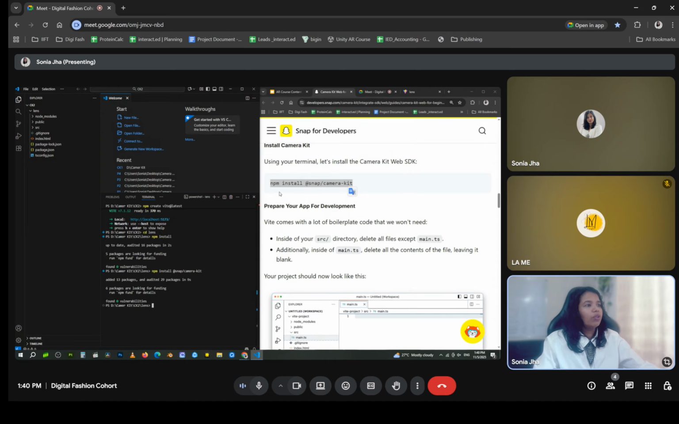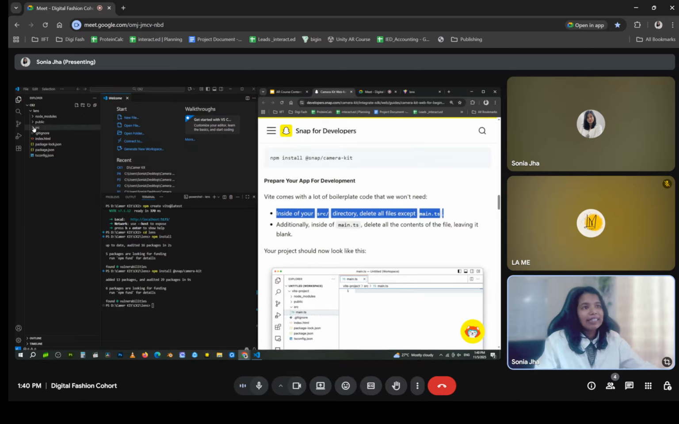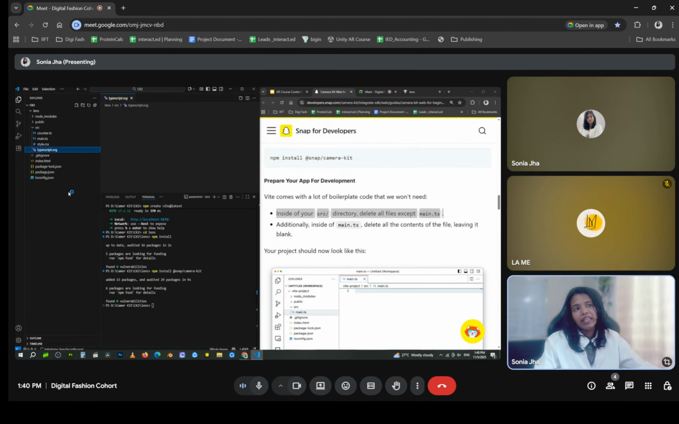Now what do you do? So now the main challenge starts. Basically, prepare your app for development. Inside your src directory, delete all files except main.ts. I'll explain to you what this means. Inside src directory, delete all files except main.ts. So you open the src directory. There are 1, 2, 3, 4 files. You delete all files except main.ts.